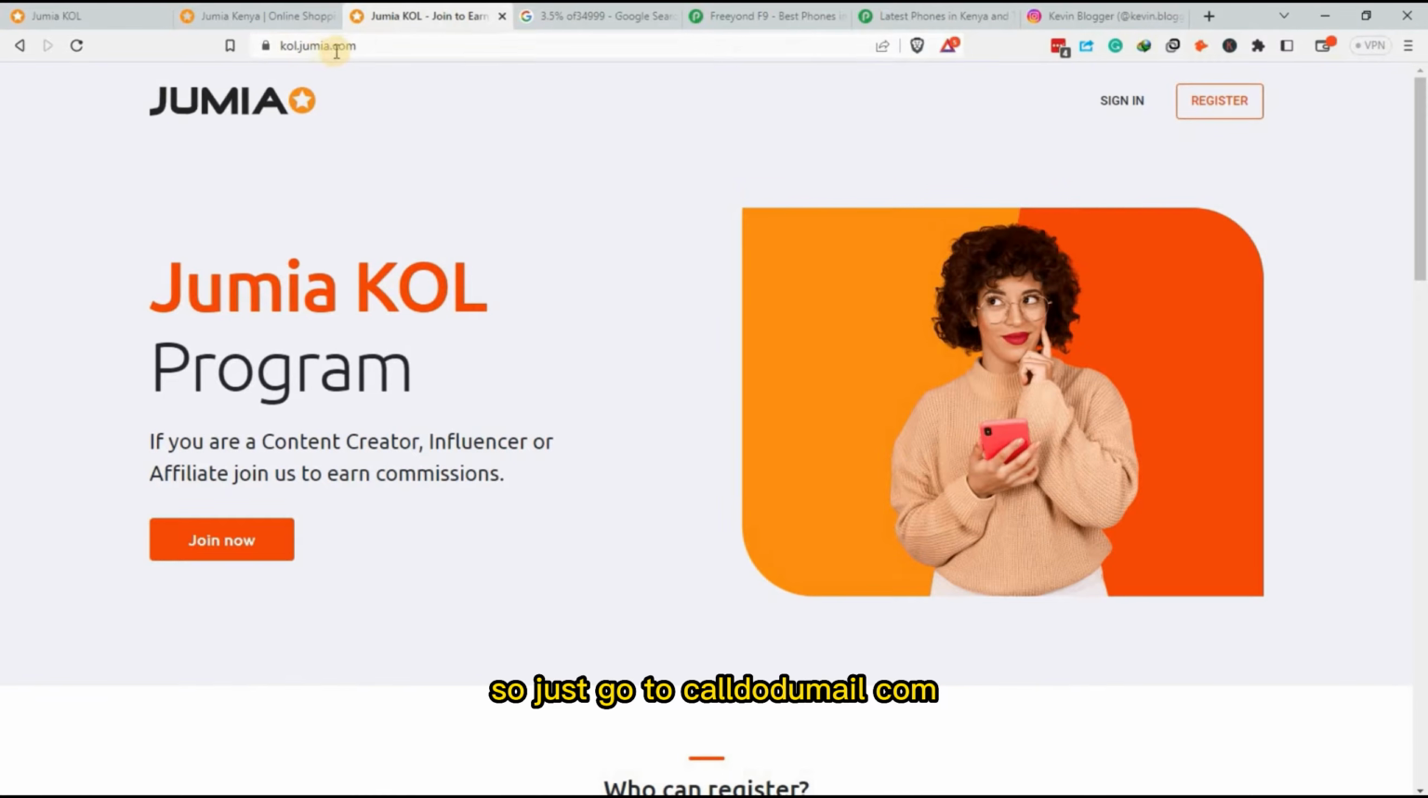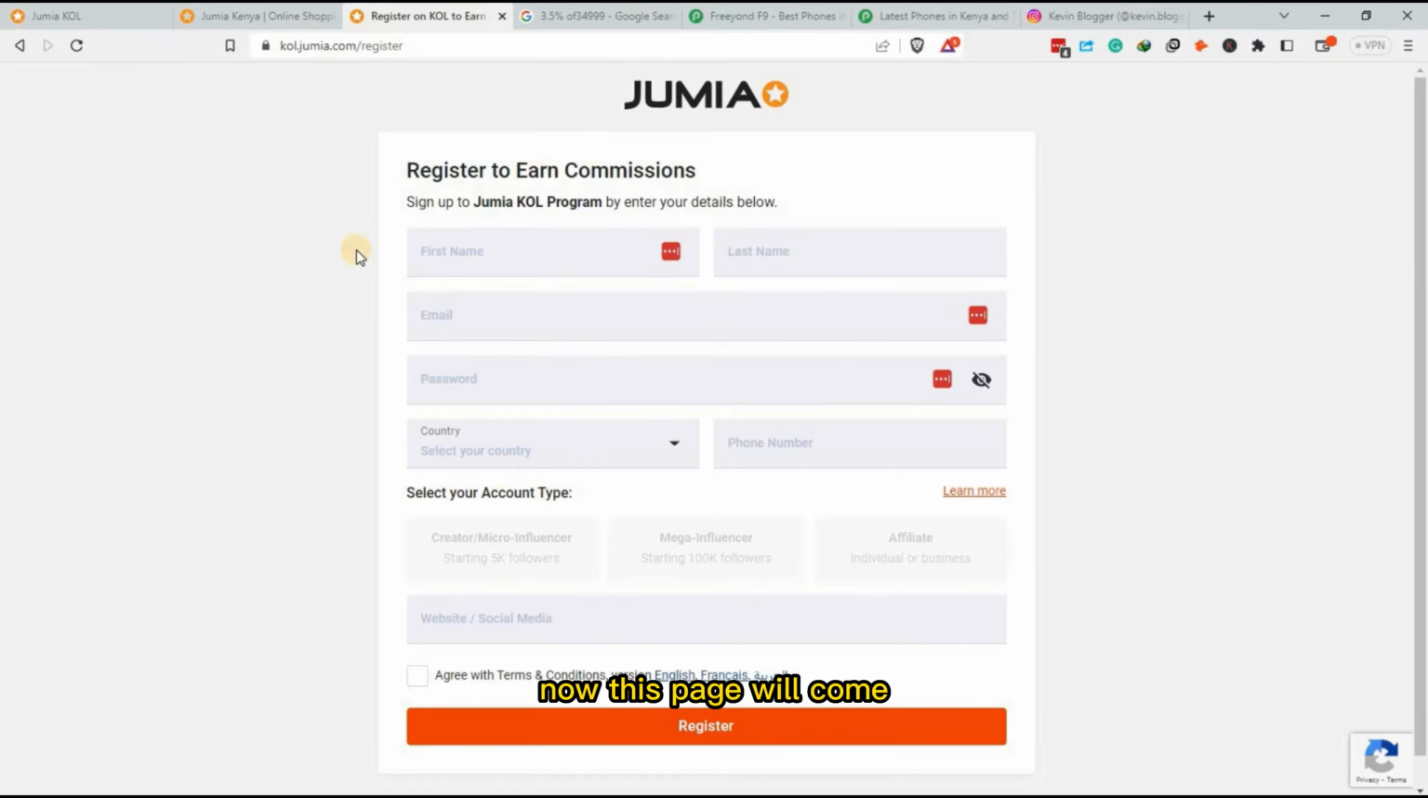Just go to call.jumia.com, then come up here and click register. Now this is the page you will come to. Give them your first name and last name, your email, make sure it's valid, choose a password, select your country, and then give them your phone number. Then this is where you select the account type.